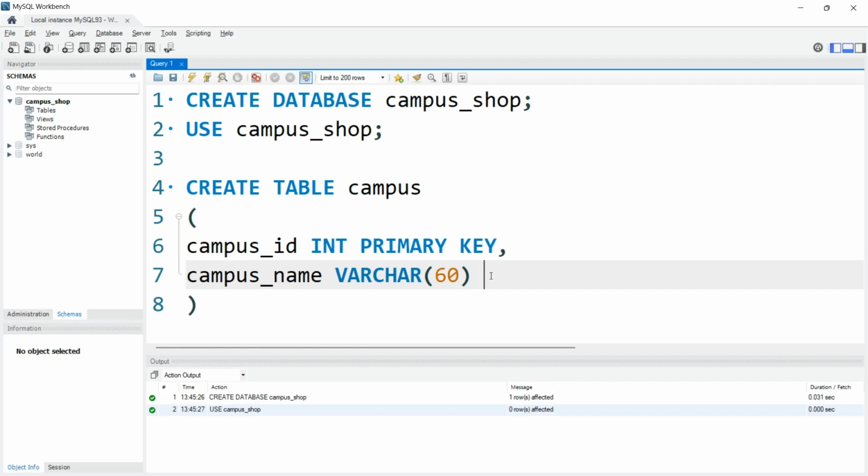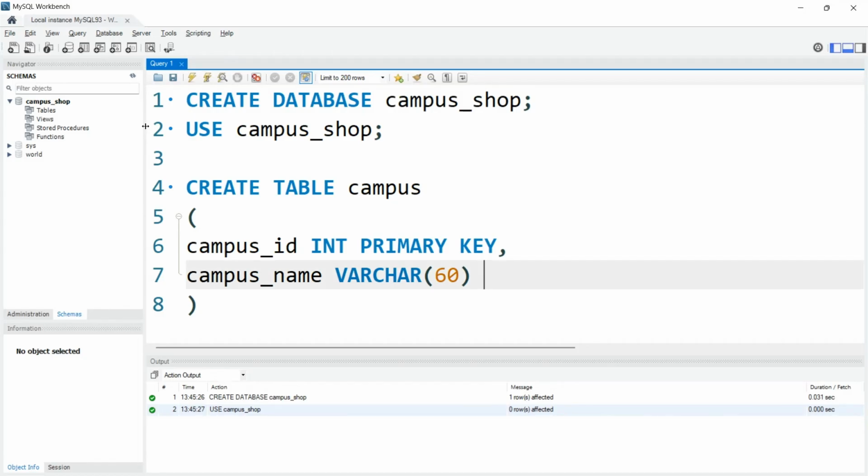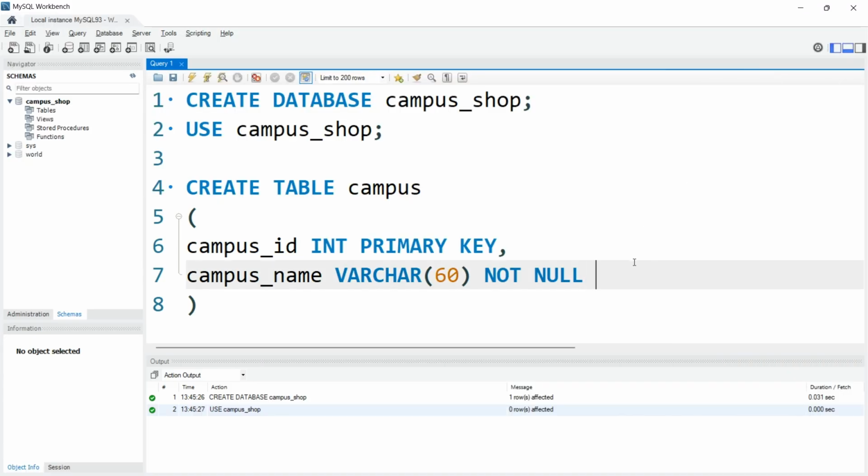And one thing that I want to ensure is that there is a name for each campus. I don't want a situation where there is no name. I can't just have a campus ID and then a blank one. I need to have a name compulsorily for each campus. So this is where I put the not null constraint. And not only do I put the not null constraint, I need to ensure, for example, that my campus names are not the same for a particular ID. For example, I can't have a North Campus again here. To avoid this issue, I bring in a unique constraint.